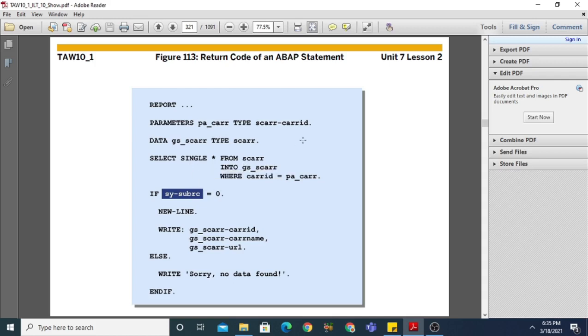If this statement returns something, that means you find some data in the database, and that data exists in this table schar, then automatically the SY-SUBRC system variable will be 0. It will return the value 0. That means if SY-SUBRC equals 0, then go to a new line, and then you can write the char ID, char name, and URL from this table. Else, if this value is 1, that means you are not finding any data related to this particular condition, char ID equals p_char. So it will jump from the IF to the ELSE, and it will write, sorry, no data found.